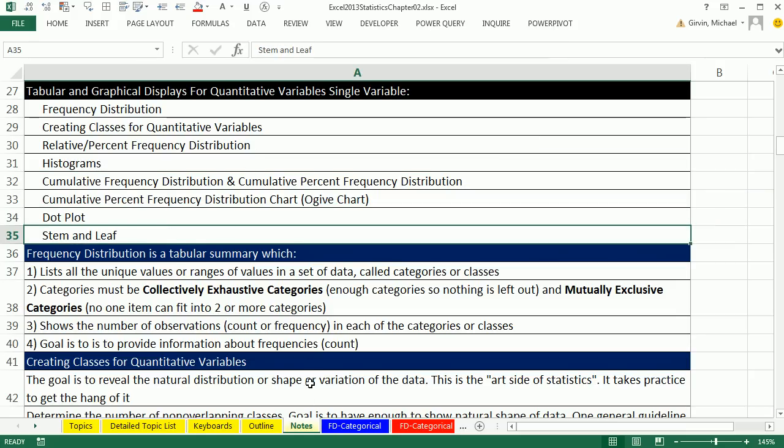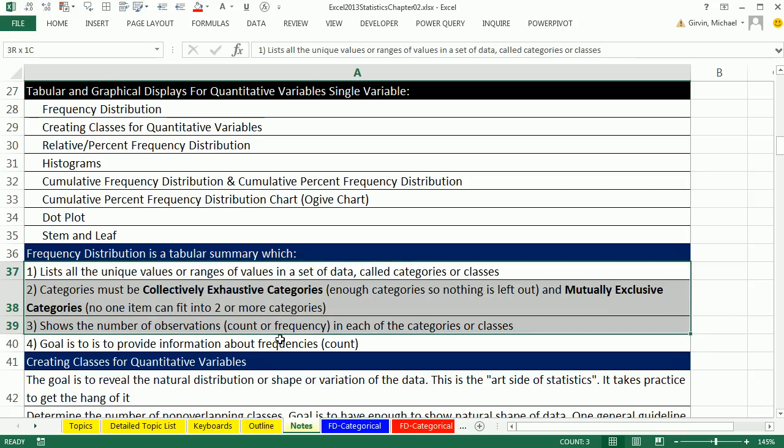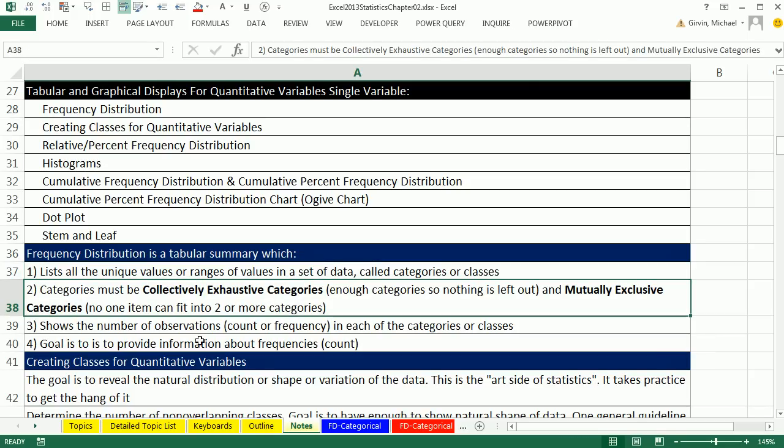Now, this sheet, I'm on notes. Our definition for frequency distribution still holds. The one thing for a quantitative variable, though, is we're going to have to be careful when we create our classes. We have to make sure that we have collectively exhaustive categories or classes. That means enough categories so nothing's left out. And mutually exclusive categories. No one item that we're counting can fit into two categories.